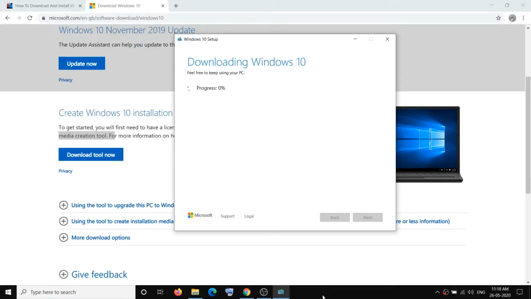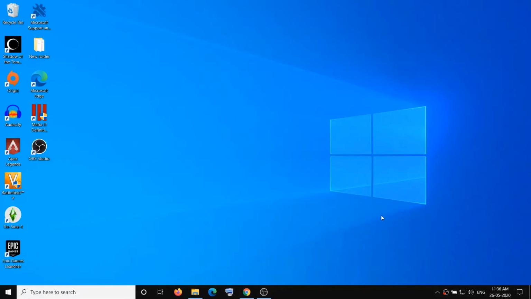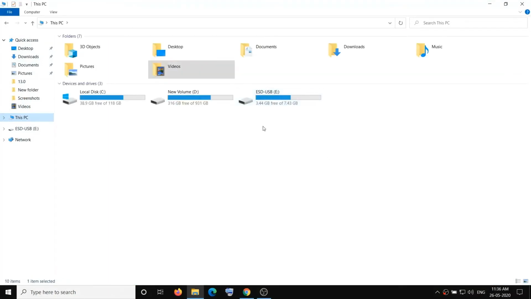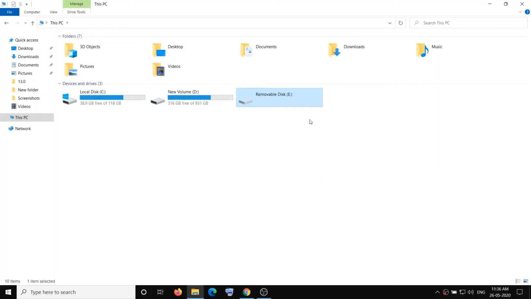So let this complete. So here you can see the download is complete, and you can see the prompt which says your USB flash drive is ready. You have to go ahead and click on finish. Now once you click on finish, you can go ahead and eject the flash drive. So open File Explorer, go to this PC, then select your flash drive, then make a right click, then click on eject. Now you can go ahead and unplug your flash drive right now.